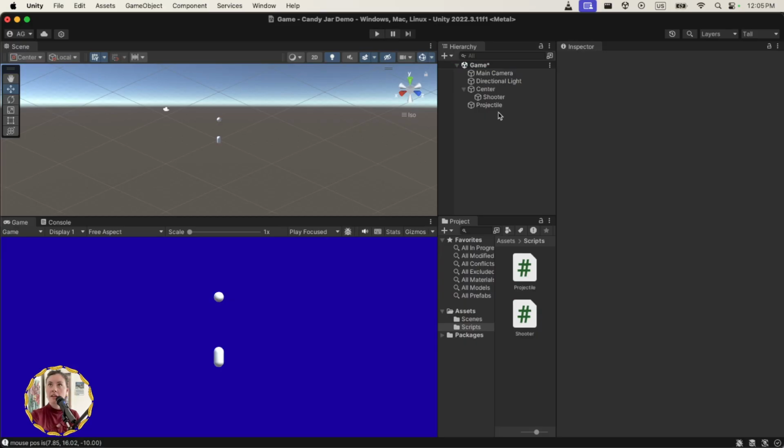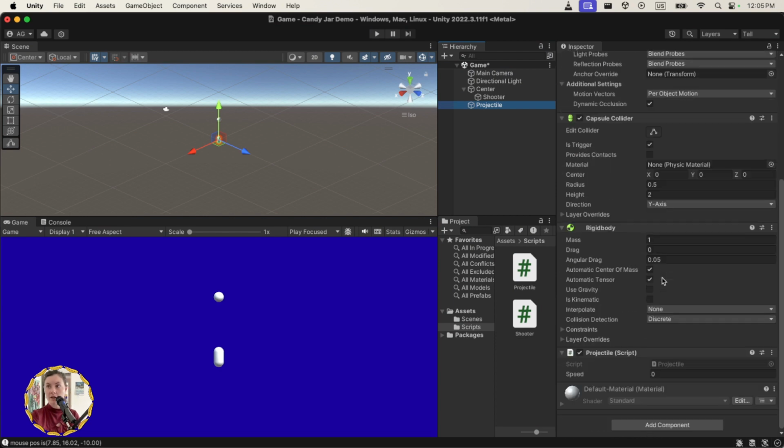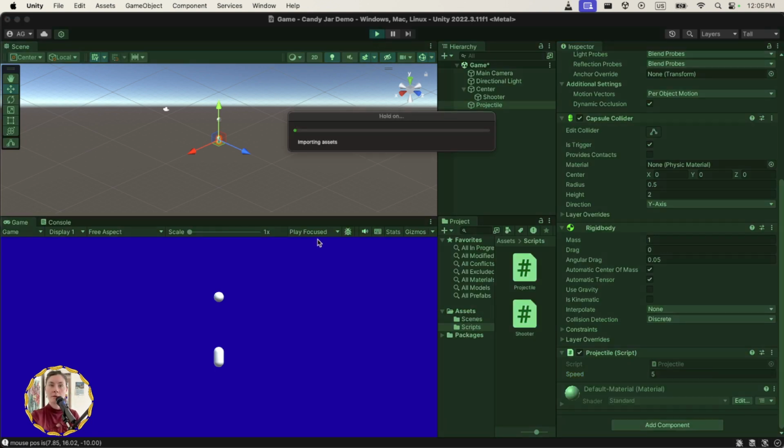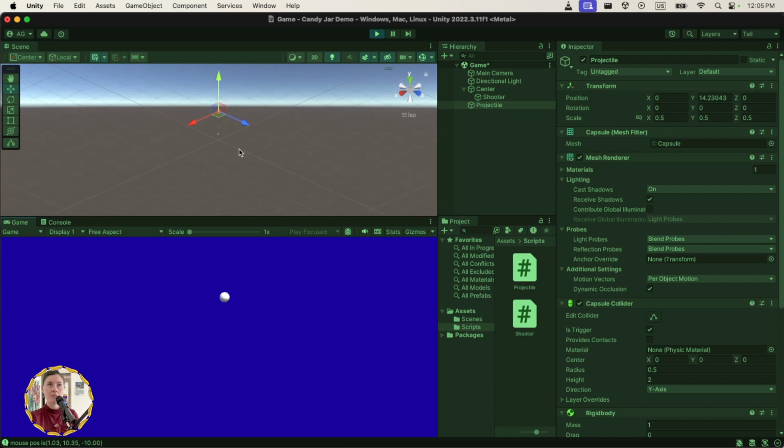Oh, interesting. It didn't move at all. It did destroy after 5 seconds. And the reason it didn't move is because the default speed was set to 0. So I'm going to set that back to 5. Now let's hit the play button. And there it goes. It's moving up, and eventually it destroys itself.